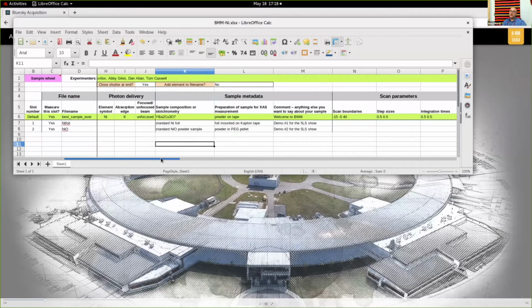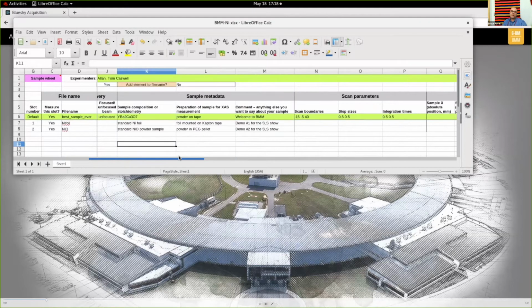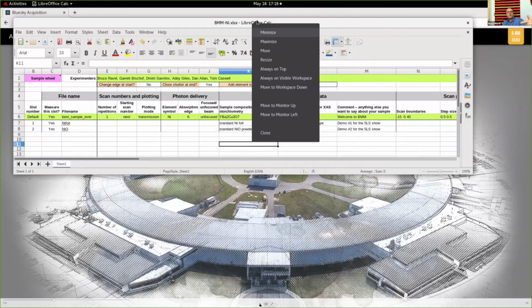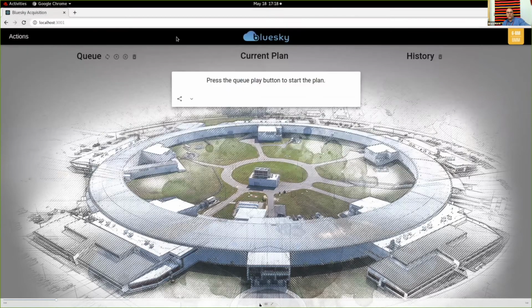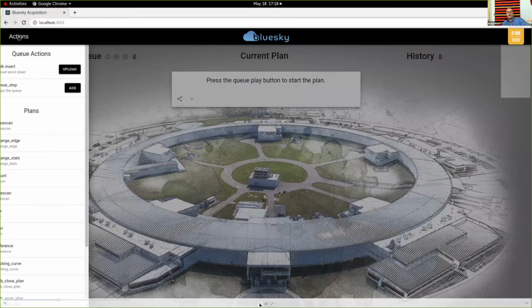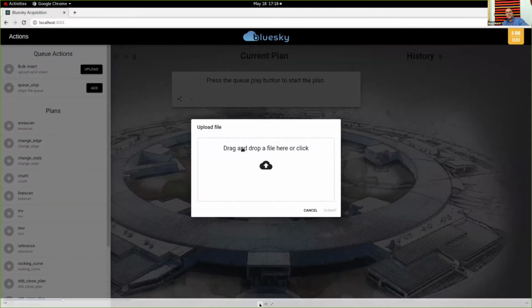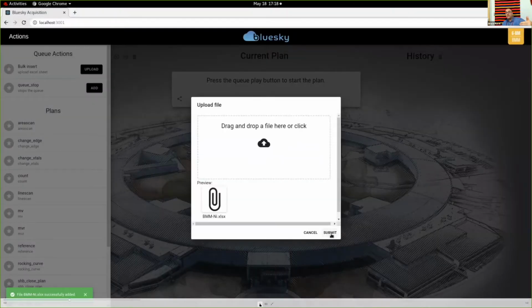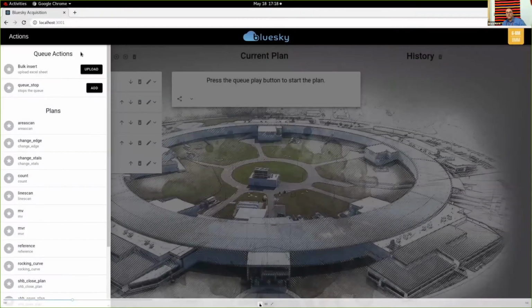But instead of showing you building a queue piece by piece, what we normally do at the beamline is have our users fill in these spreadsheets that describe a whole experiment. And what I'm going to show you here in a second when it moves forward is how we import one of these spreadsheets to build a list of pre-prepared plans and create a queue out of it.